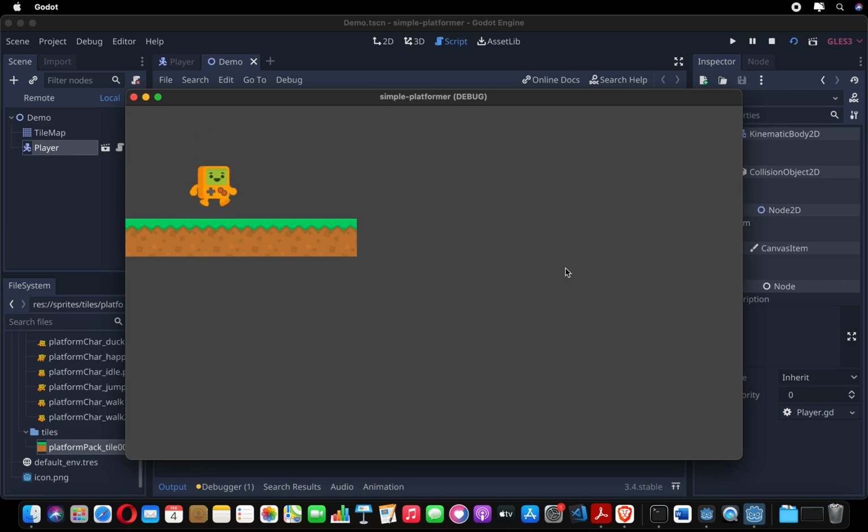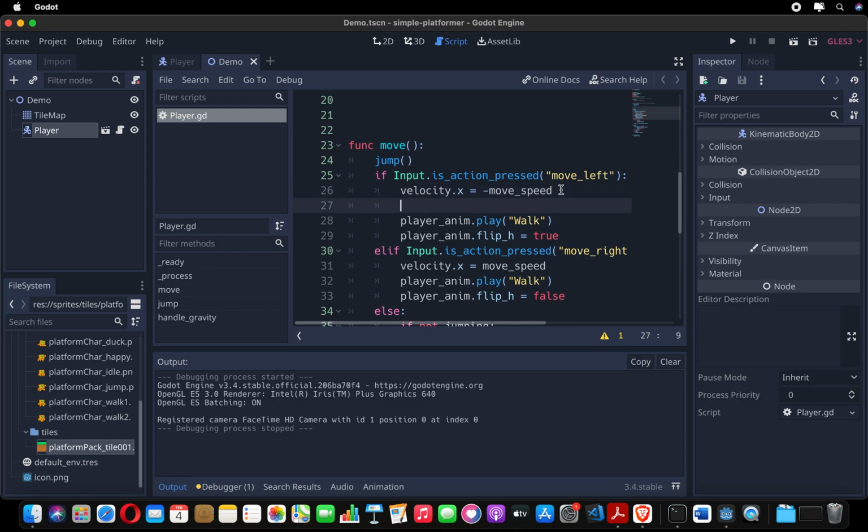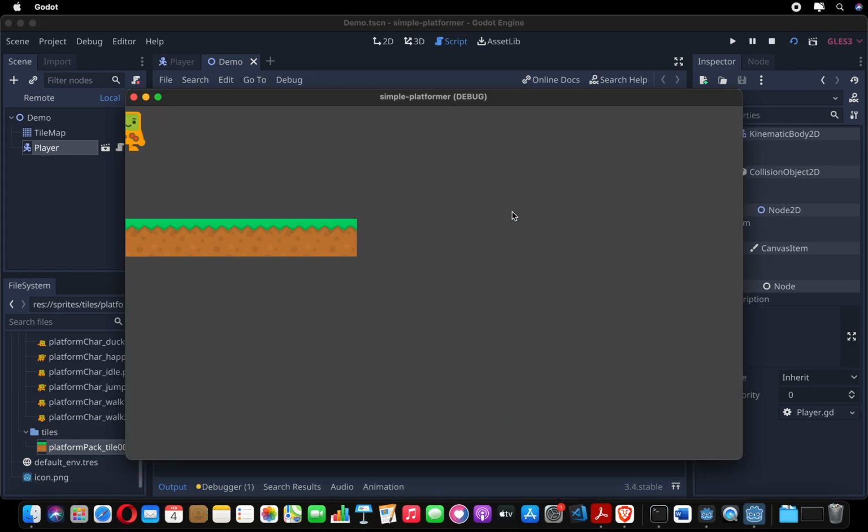But now if we walk while jumping, we have this walk animation. So let's also fix this. So here, again, if we're not jumping, we will play this animation, and here also, if not jumping. Let's try it. So now, okay, perfect, we can jump without this walk animation.